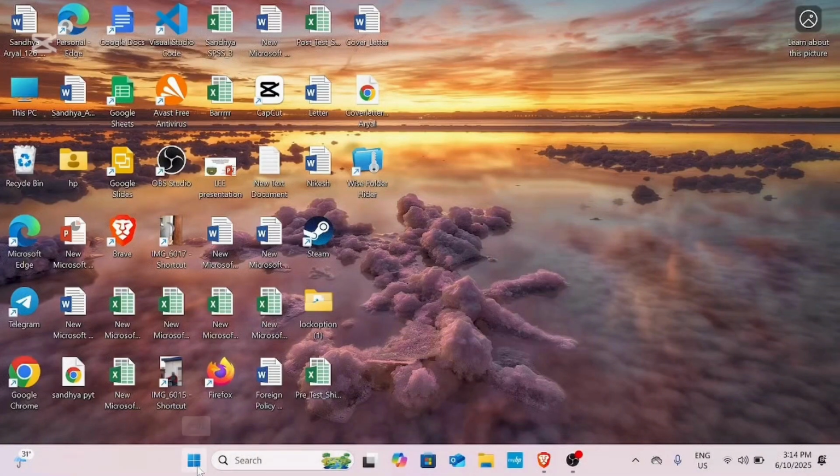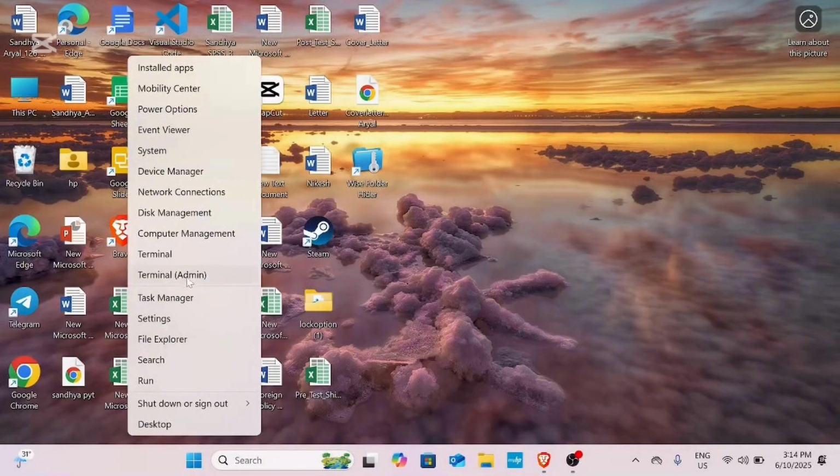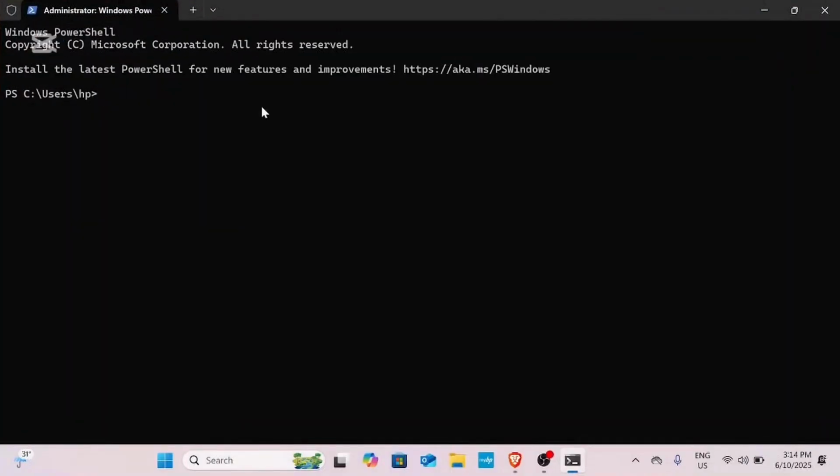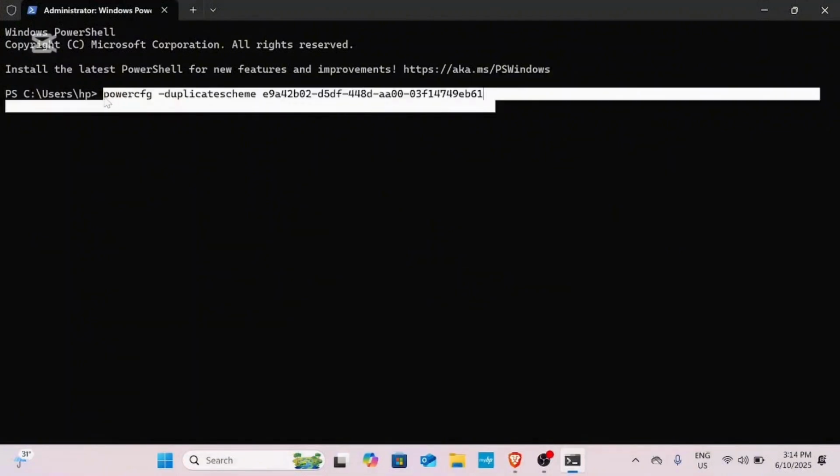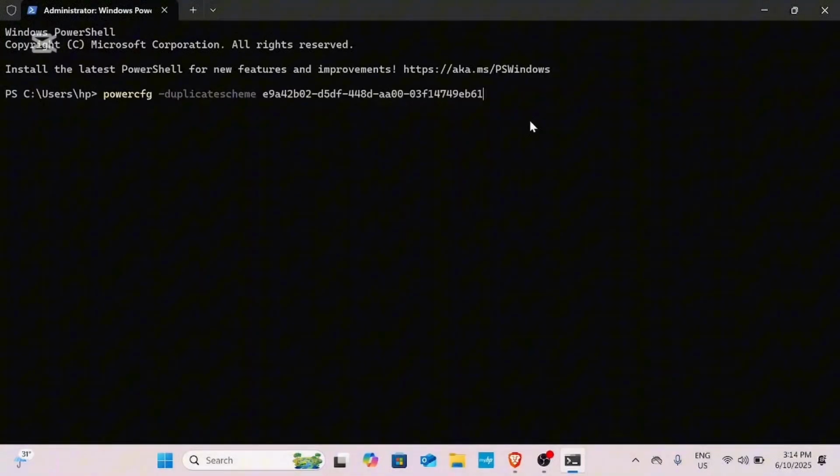First, we'll right click on our Start button, and from here you need to go ahead and click on Terminal. Now that you are here, you need to simply go ahead and paste this command. You can find it in the description box or you can simply copy it from here. Once you do that, you need to press enter. Now we can simply go ahead and close this.